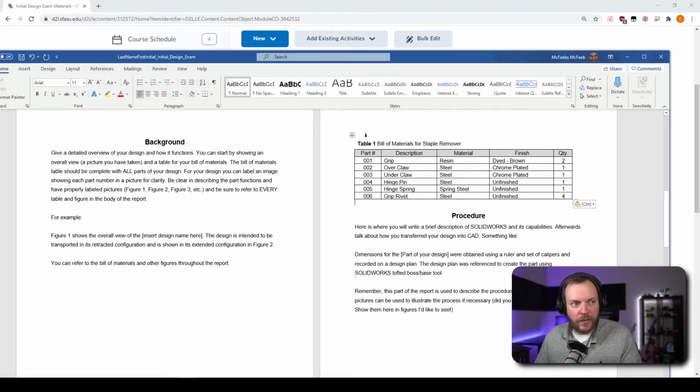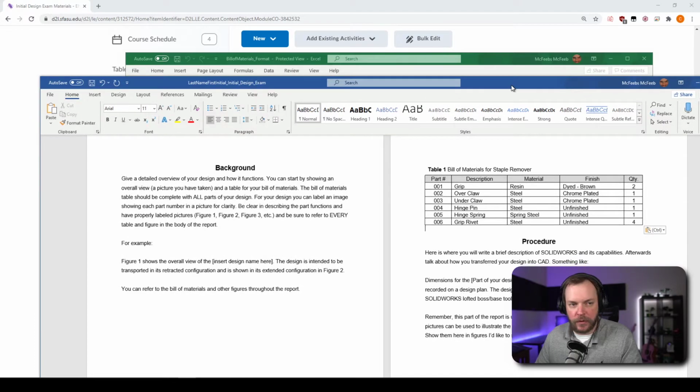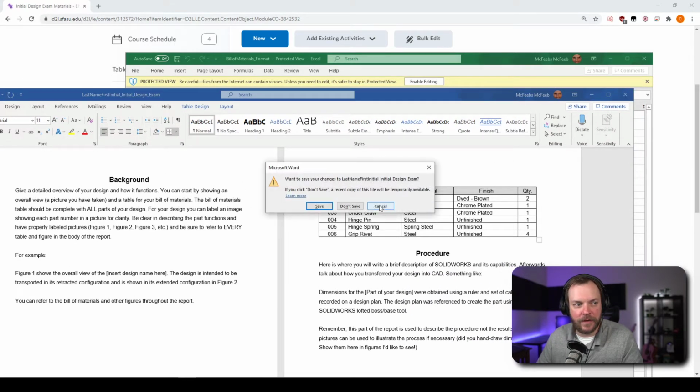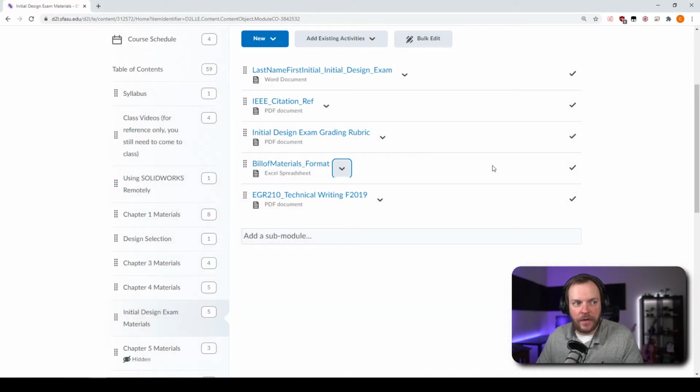I see so many people that take pictures of the table for some reason and put them in here. You don't have to do that. Microsoft Word and Microsoft Excel play very well together, and you can come in here and make changes. So, I can do that. Okay. I'm going to close this so you don't have to save those. But anyways, make sure you get your bill of materials format from there. Any questions on that?